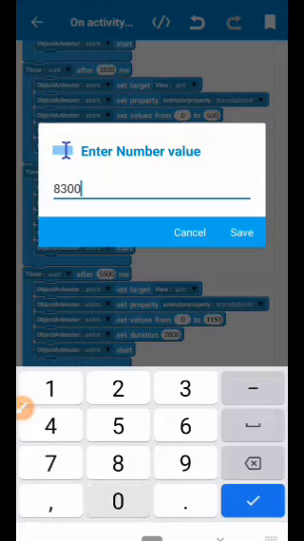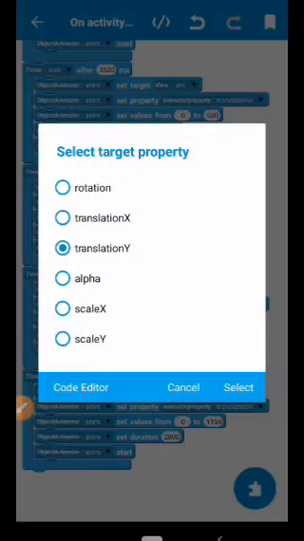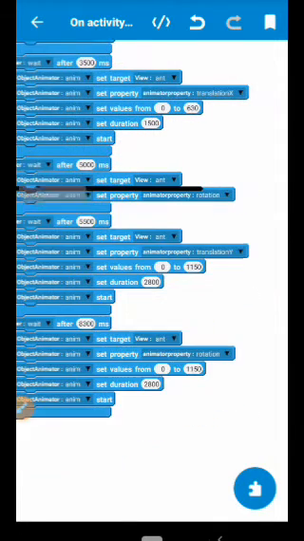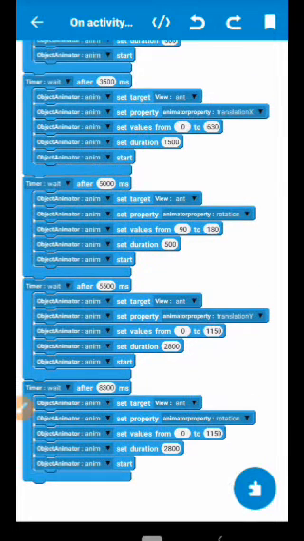8300 is the time for it to wait before taking this particular activity that we want to add. And what is the next? We have translation Y. We have come down. The next thing is to rotate. So rotate again. Rotation is going to rotate from, it moved to 180 before. Here we move to 180. Sorry. So it will move to 180.